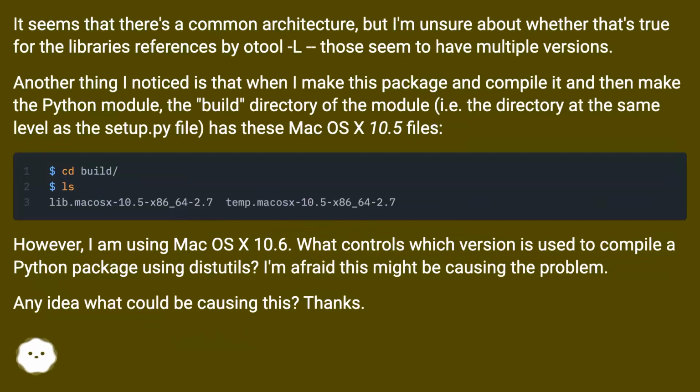Another thing I noticed is that when I make this package and compile it and then make the Python module, the build directory of the module, i.e. the directory at the same level as the setup.py file, has these Mac OS X 10.5 files. However, I am using Mac OS X 10.6. What controls which version is used to compile a Python package using distutils? I'm afraid this might be causing the problem. Any idea what could be causing this? Thanks.